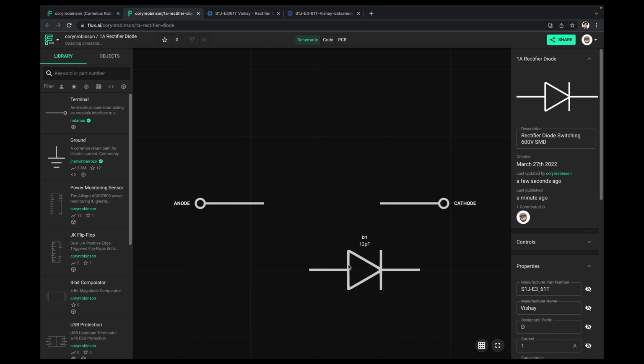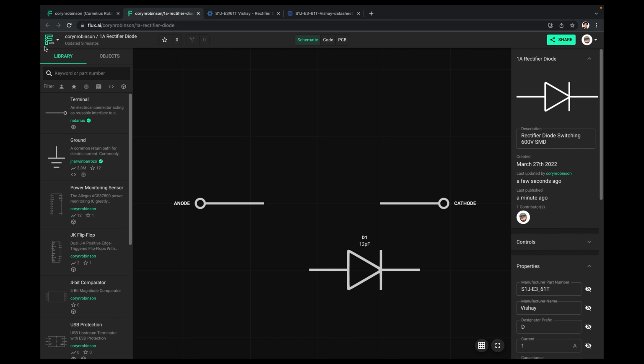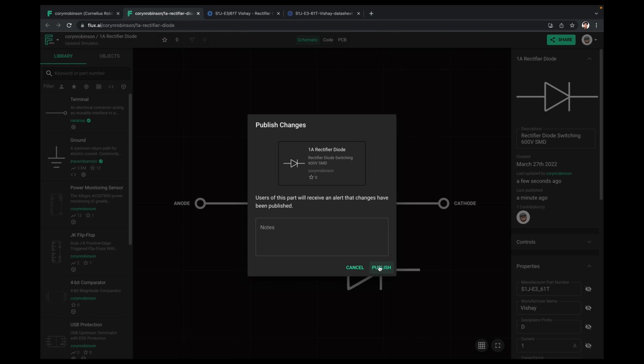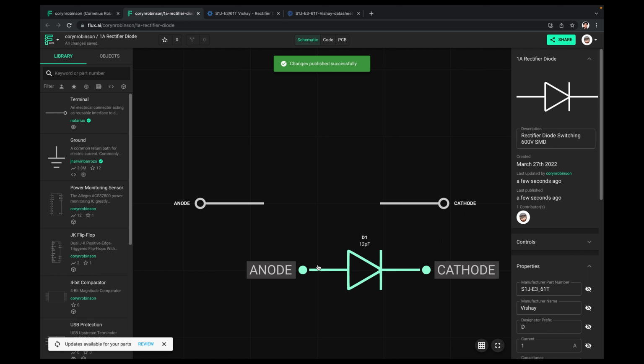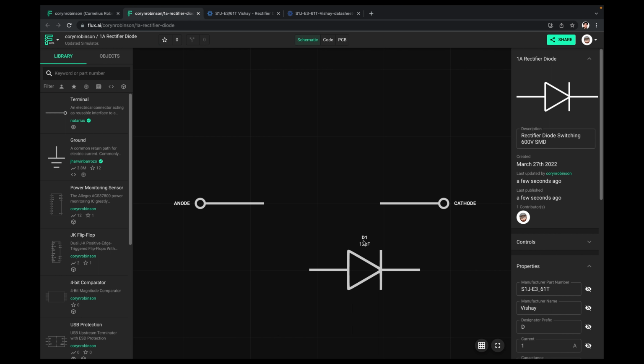Now those dots should be... Oh, you know what we have to do? Once we make any changes, we need to publish the changes. Okay. And it looks like we have updates in the part, obviously. So we'll just check this to automatically receive the latest updates. And there we go. Now when we draw a wire, it looks really good. That's exactly what we want.